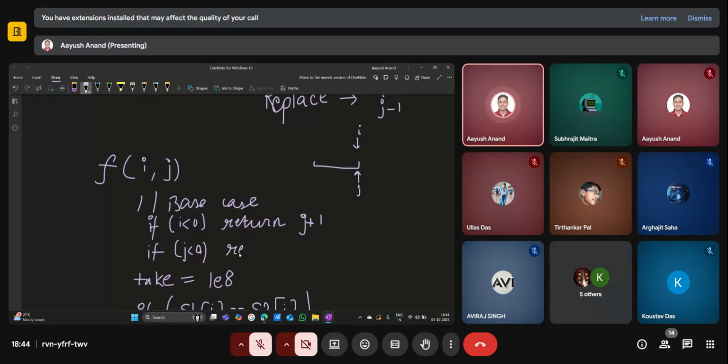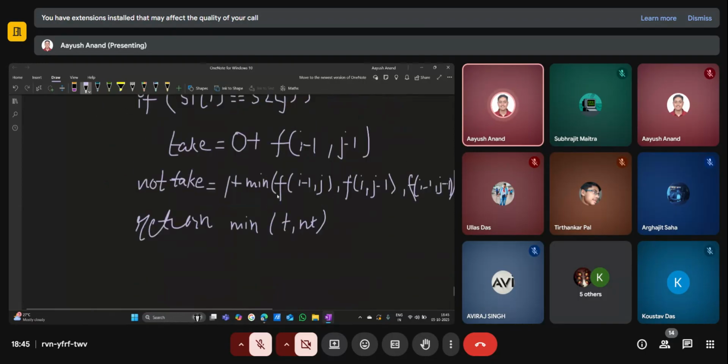Now similarly, what happens if j goes less than 0? If j goes less than 0 and something is still there behind the ith pointer, what am I supposed to do? Return I plus 1 as the number of operations needed to be performed. So this is my whole recurrence relation for the thing.